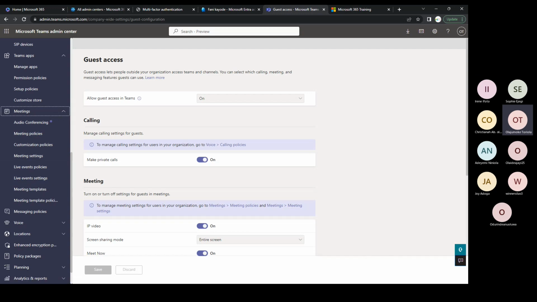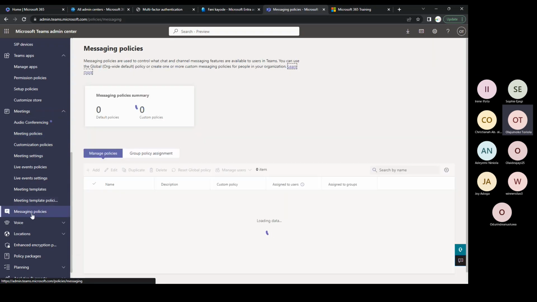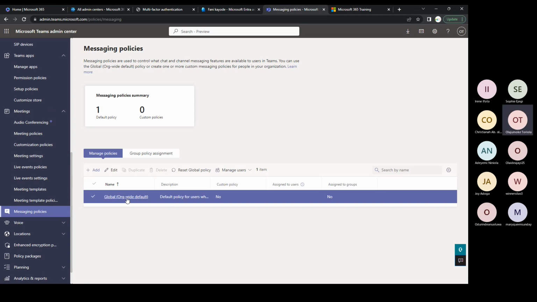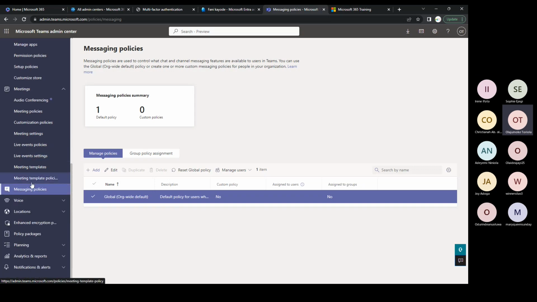Some of you say you cannot see chats. These are the places where you set it. Messaging policies are where you set policies for whether people can see chats and all of that. For meetings, this is where you also set policies: what you want your meeting to look like, or what you want people to do in the meeting and all of that. So these are the places where we set policies.